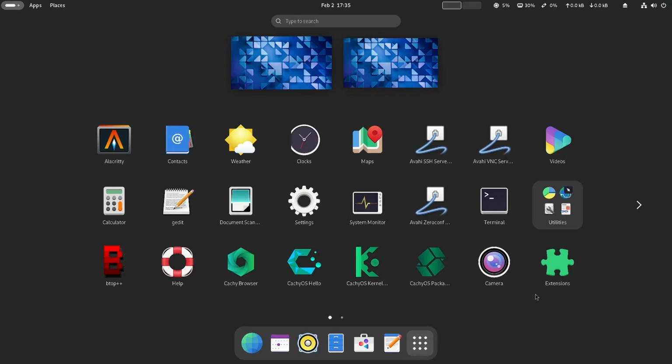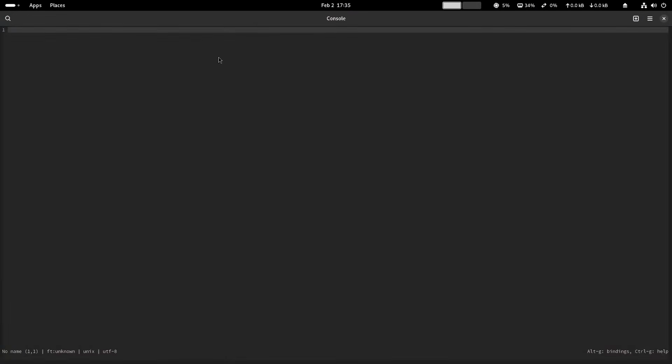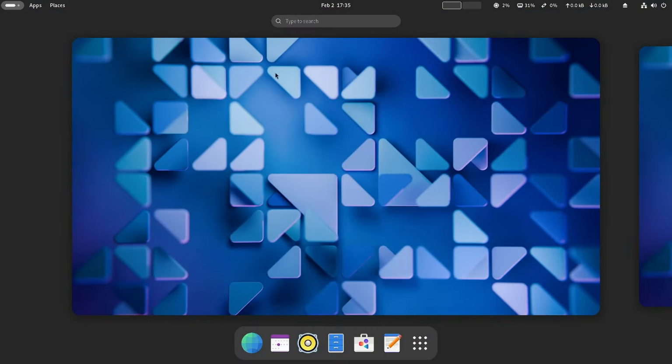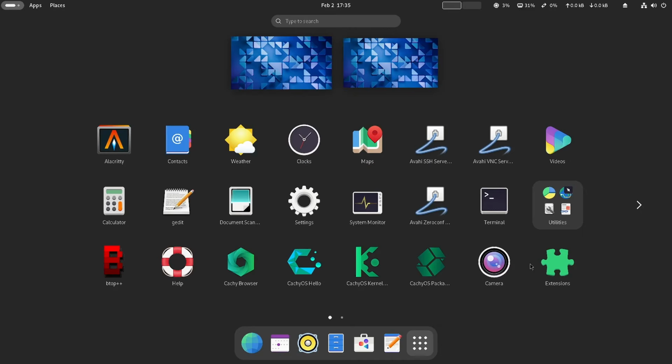Now let us go over and check what is Micro. Micro is nothing but an editor. You can create text, edit them, and you can also open text in this Micro text editor. Details, everything, we will have a separate video on that.